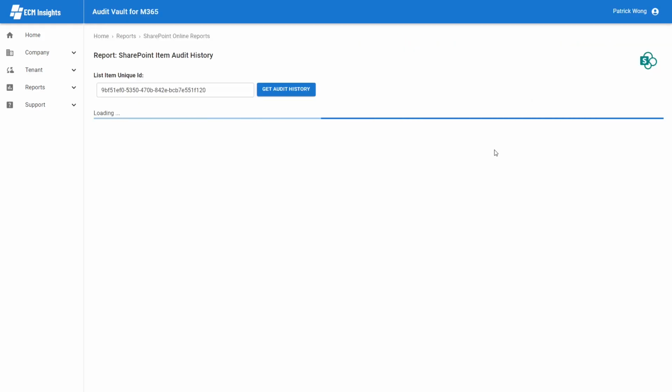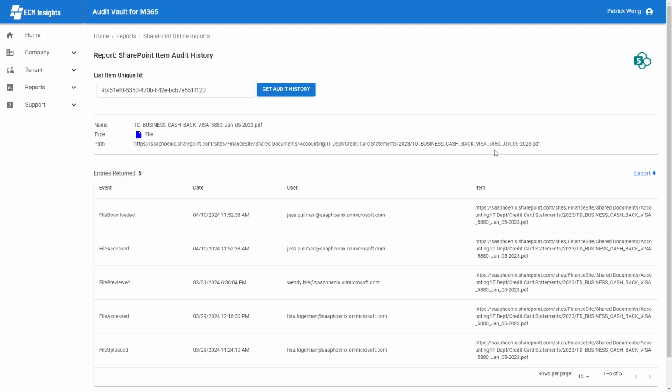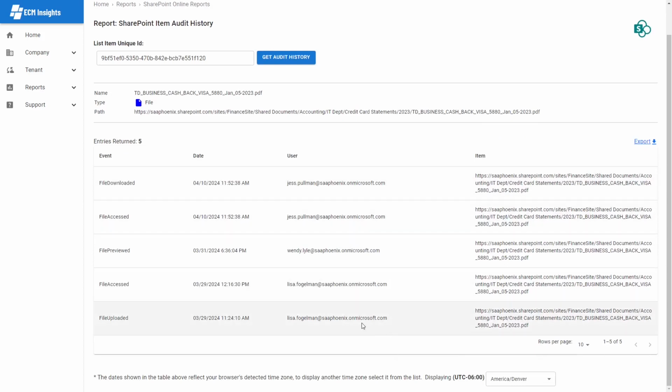So I'm going to click on that ID, and what's going to come back is all the audit entries just for that document. So that TD Business Cashback Visa card, right? Everything that's happened. So we see there's 5 audit entries. Lisa uploaded it on 3/29, right? The file was accessed a number of times, and maybe that file download is a surprise, right? Maybe Lisa would say, hey, why is Jess looking at this document? Why is she downloading it, right? She shouldn't even have access, right? So that's all available straight from SharePoint and available from these reports, right?